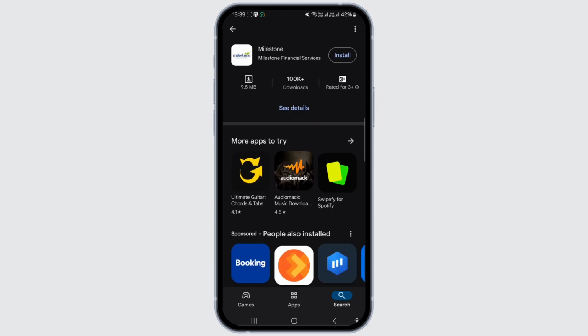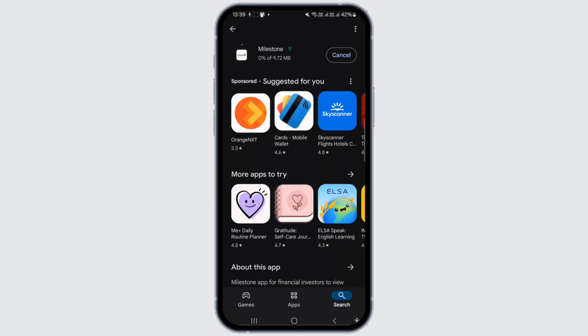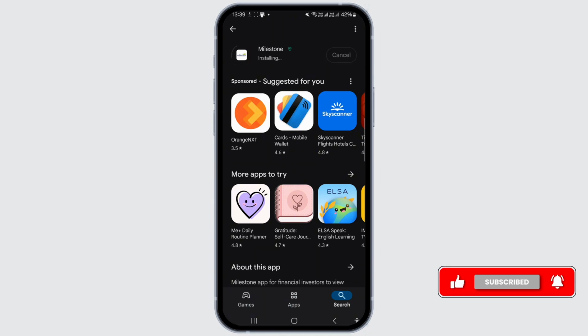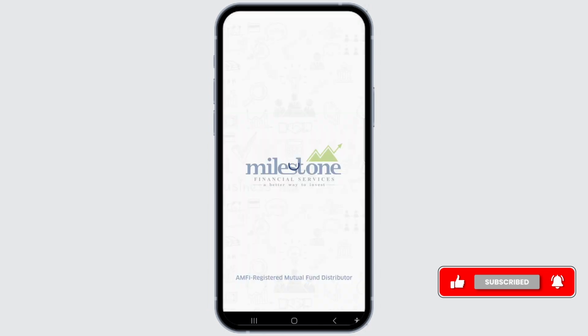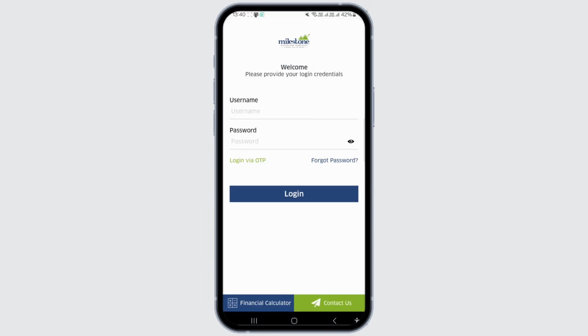Tap on the install button and the download will vary depending on your internet speed. After that, once downloaded, the app will install automatically. So tap on the open option and then after, enter your account credentials to access your account and start using the app. So that's it for the video. This is how you can download the Milestone credit card application on your device and start using it.